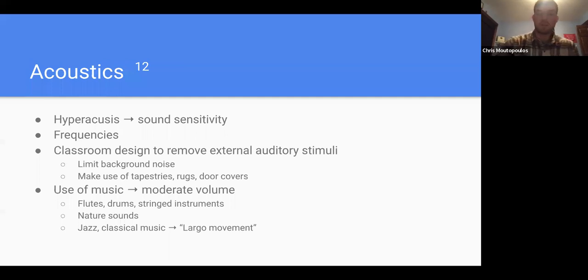So once we're done talking about lights, the next external stimuli that maybe we can try and limit within our classrooms is sound. So acoustics: what can we do within the classroom to decrease the sound? Because a lot of our students with autism have what's known as hyperacusis, and they're sound sensitive. What this means is that they are very, very sensitive to specific frequencies. There are certain people, at certain ages, who can hear different frequencies.